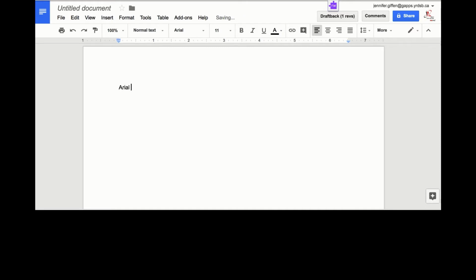Have you ever noticed that Arial is the default font in Google Docs? Some people like it, but others don't. Did you know you can change your default font so that every time you open a new doc, the font you want is the default?